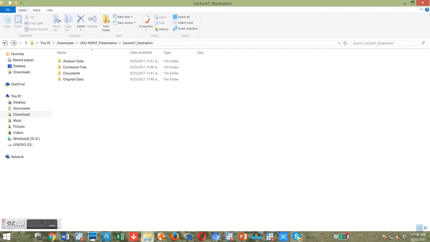Welcome to this tutorial, the STATA tutorial related to lecture number 7 on data organization and file management. So here is the structure of the tutorial protocol that we studied during the lecture.